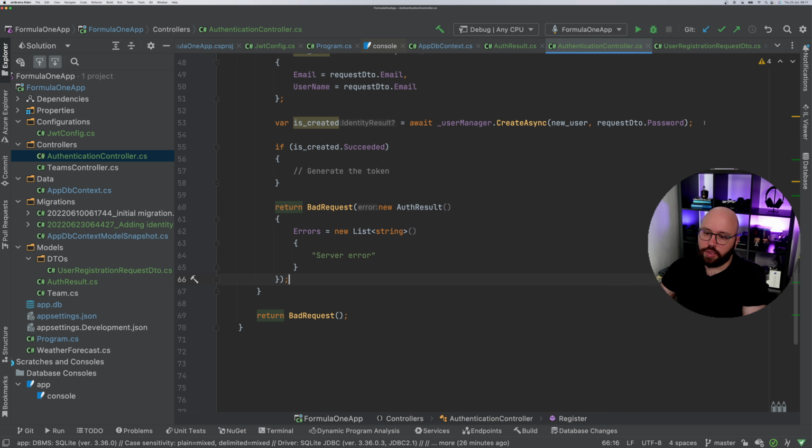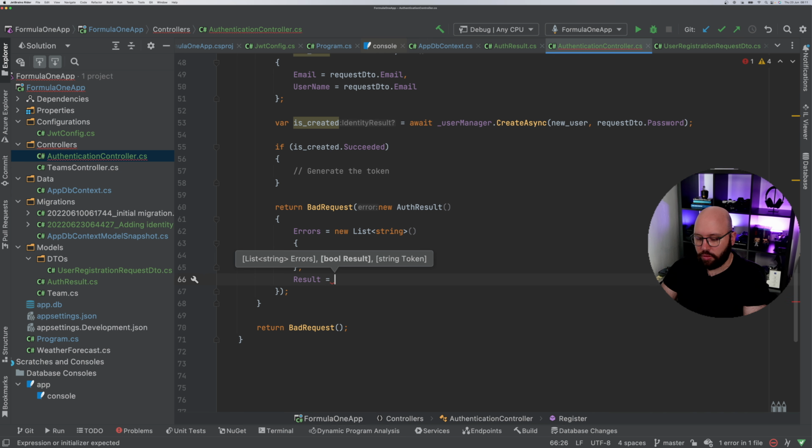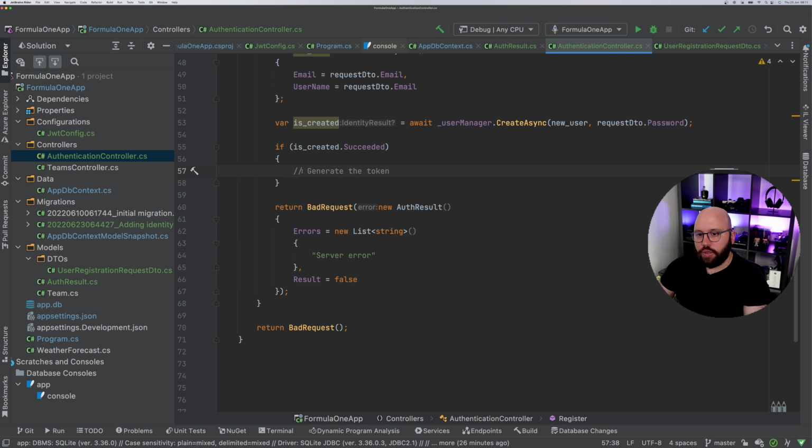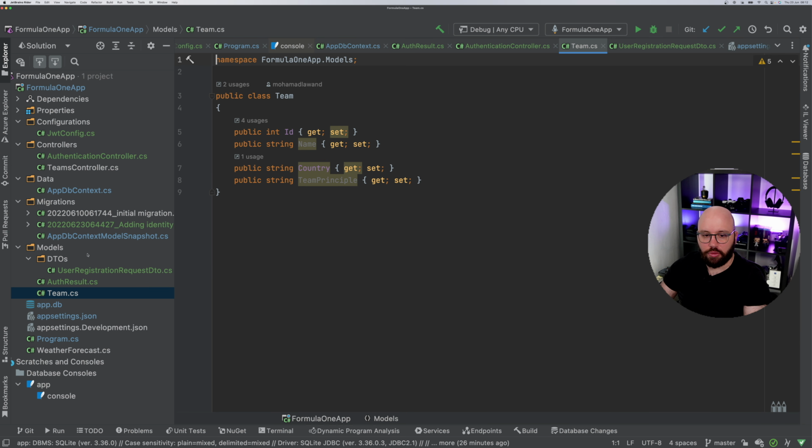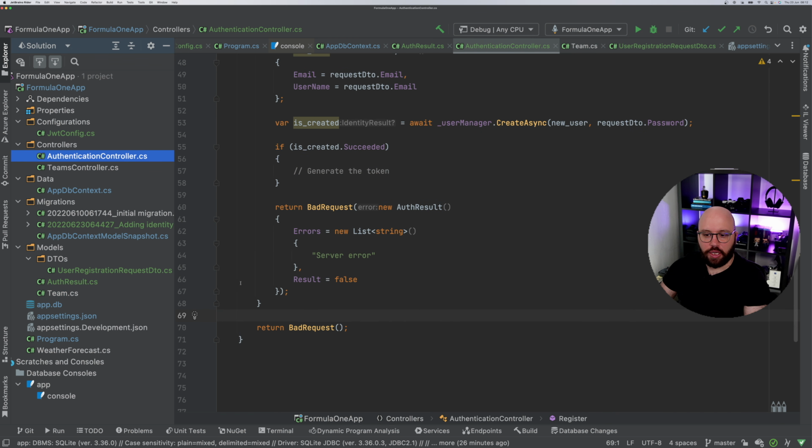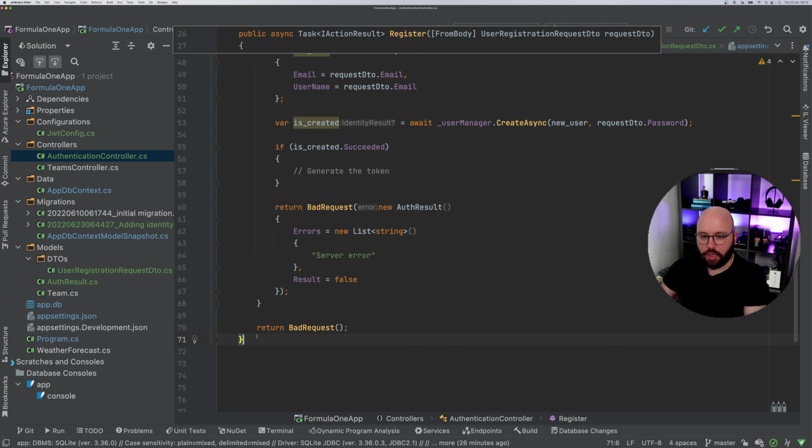There are different ways; this is just one way we can do it. Let's make the request result equal false, so it didn't pass. Now we need to actually do the work in order to create the token. So we're going to create a new method, and this method is going to be responsible for creating the JWT token. Let's see how we can create this method.